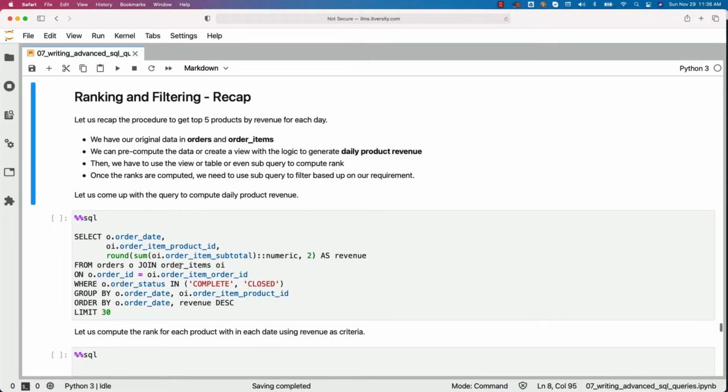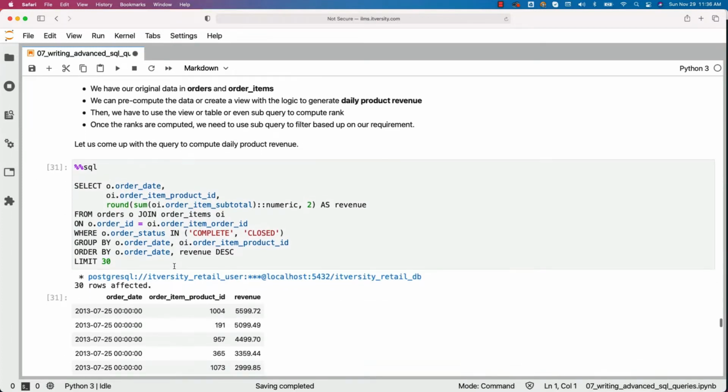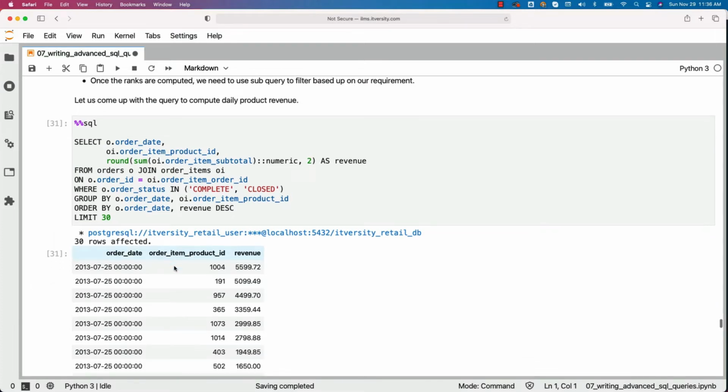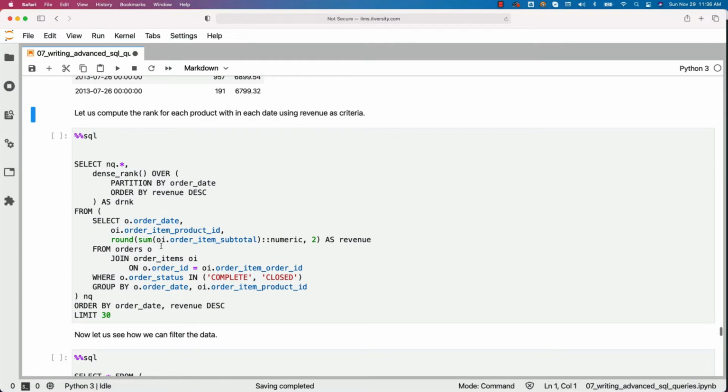So this is how you can actually compute daily product revenue. This will give us date, product ID and the revenue generated for that product for each day. If you want to compute rank, you can compute rank like this. This is the approach using the raw tables directly.